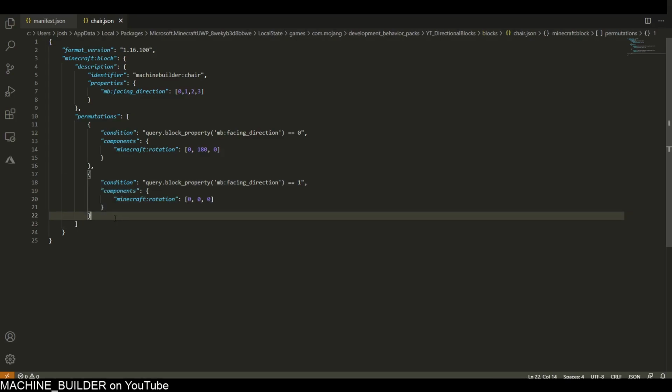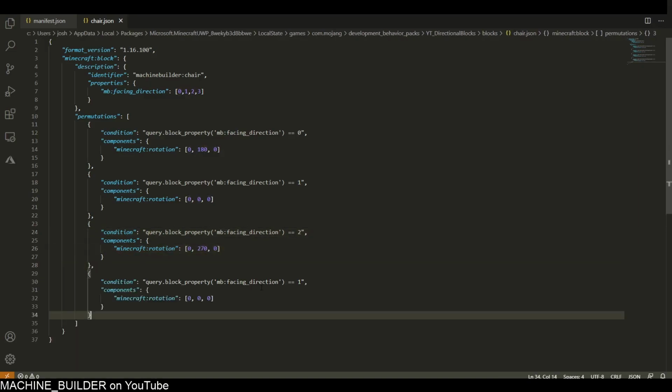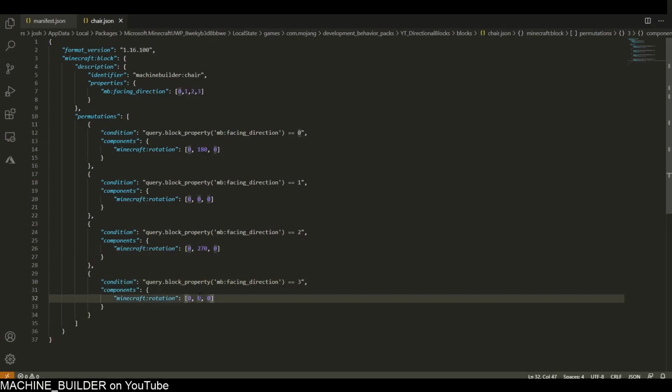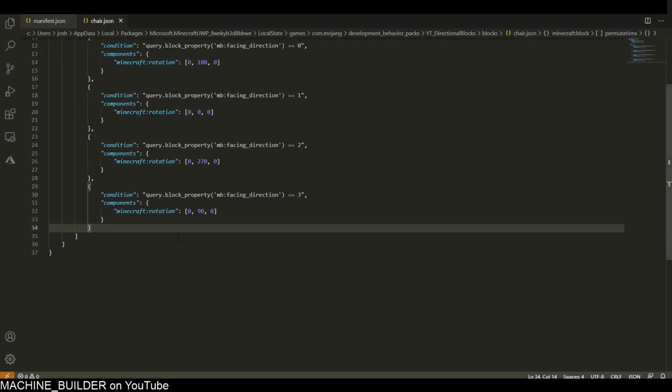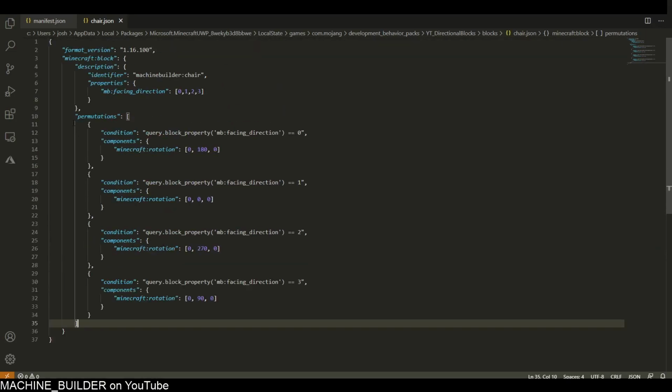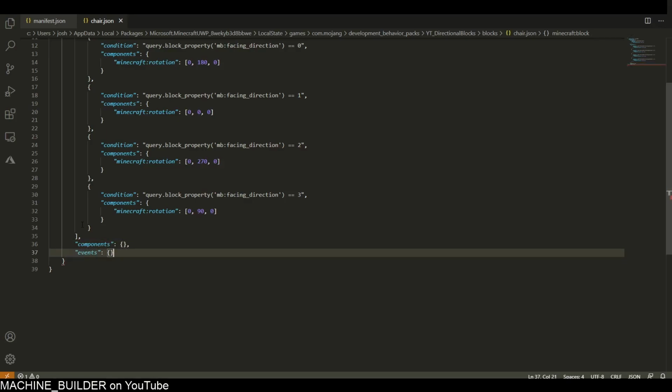This one will be 0 degrees. 2 will be 270 degrees. And then 3 will be 90 degrees. I'm pretty sure these are all the angles, so if they're not, we'll just fix them later. Now after permutations, we want components, and then we also want events for that.